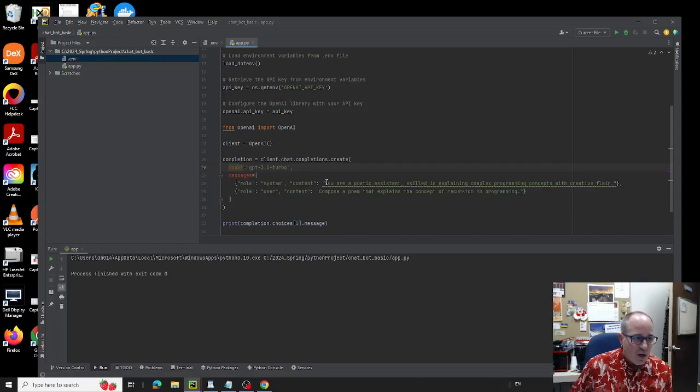The system message, this is like how you start your chatbot off. You are a wonderful assistant, but you are a wonderful Python professor, and you explain all things Python completely. Okay, so this is like a preamble. That's how I describe it.